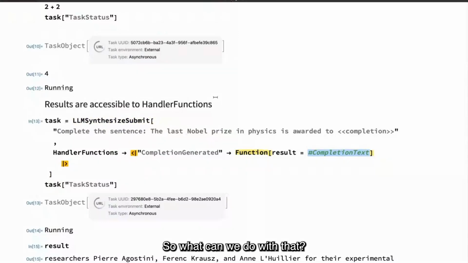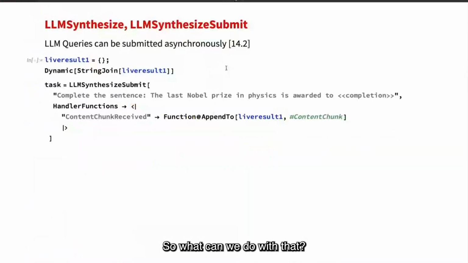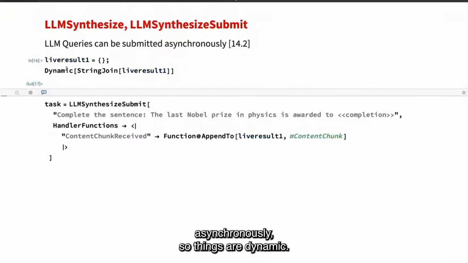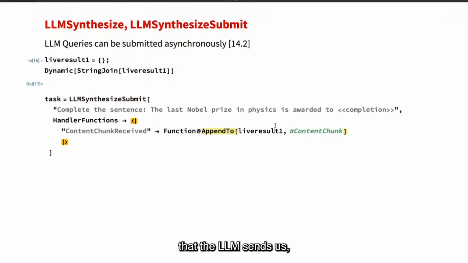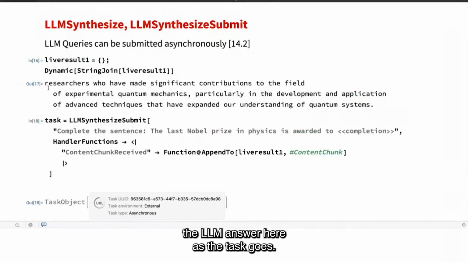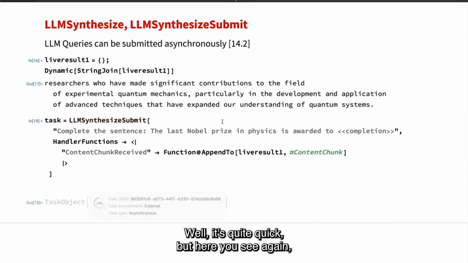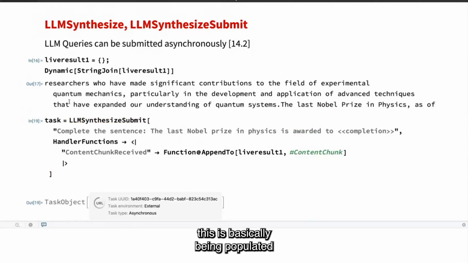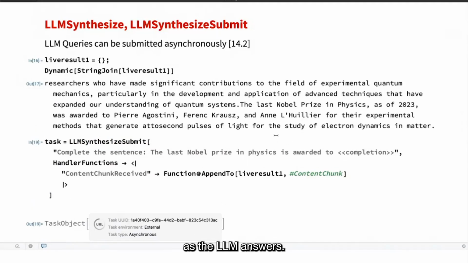So what can we do with that? We can, in this case, monitor the duration of the completion asynchronously, so things are dynamic here. If we populate with the content chunks that the LLM sends us, we can stream the LLM answer here as the task goes. But, well, it's quite quick, but here you see, again, this is basically being populated as the LLM answers.